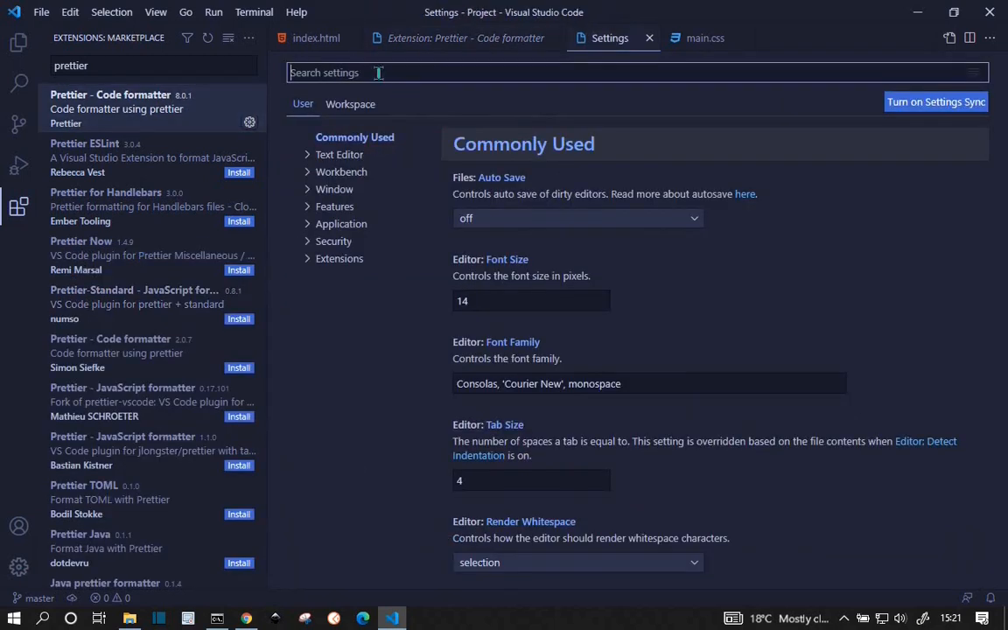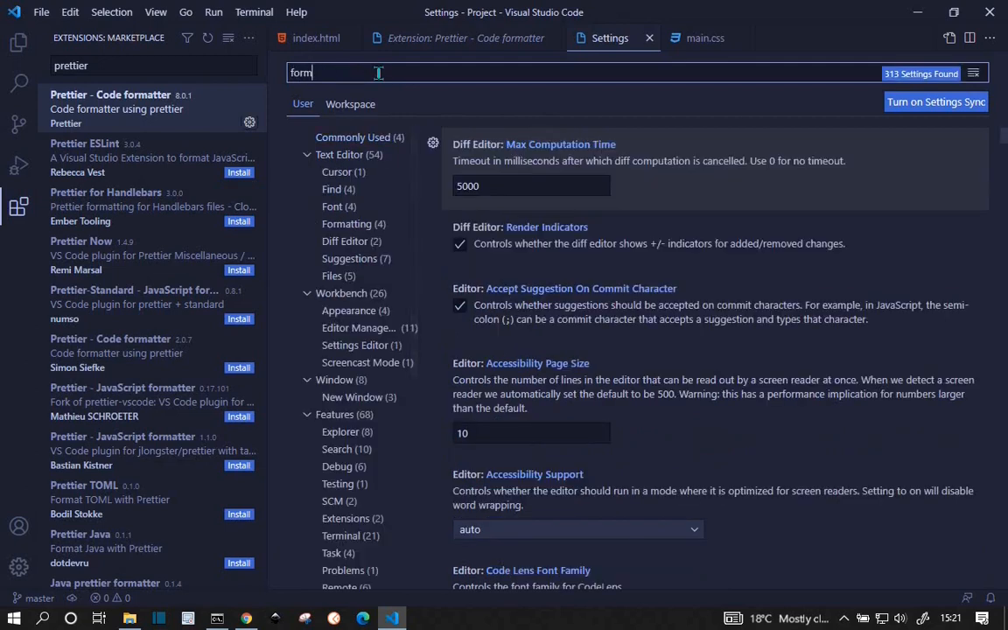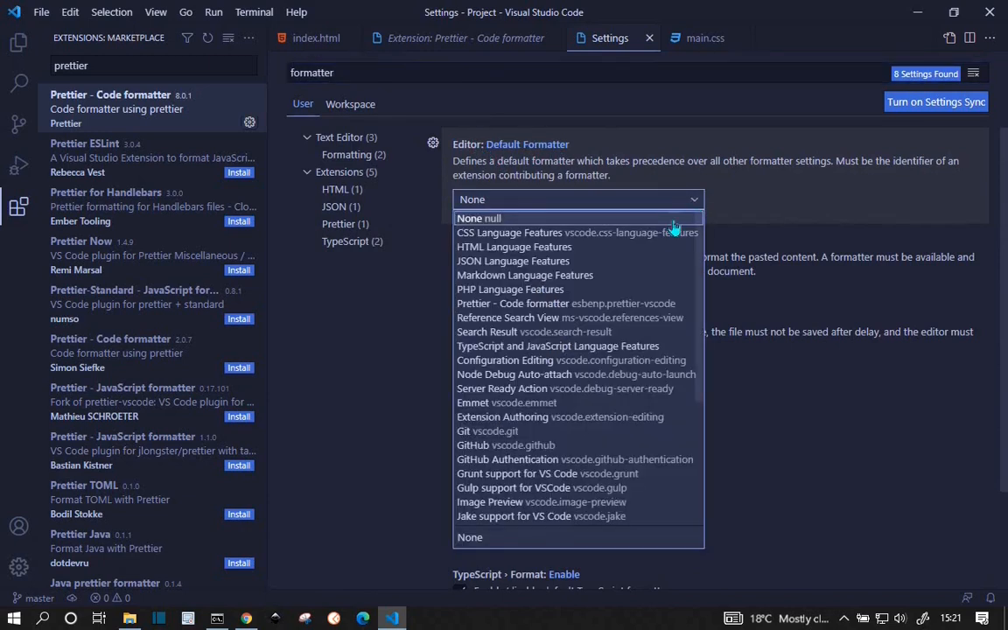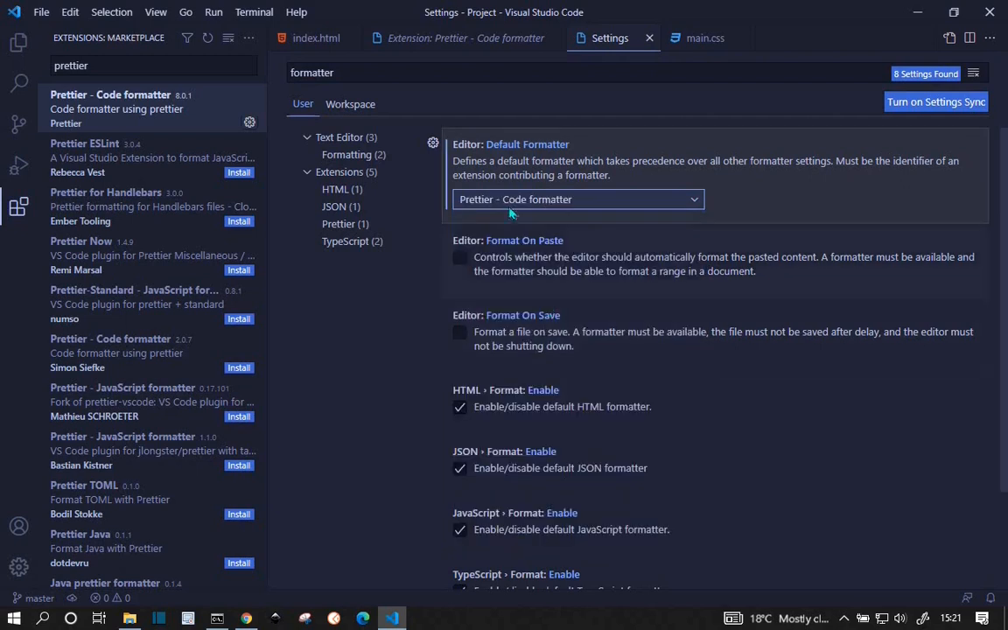search here is for formatter. So search formatter. Once you search for formatter, you'll see default formatter here. Click the drop down and then look for Prettier code formatter. Click it so that it's there, and now we will use Prettier to format the code. Another thing that you might want to do is format on save, so make sure this is checked.